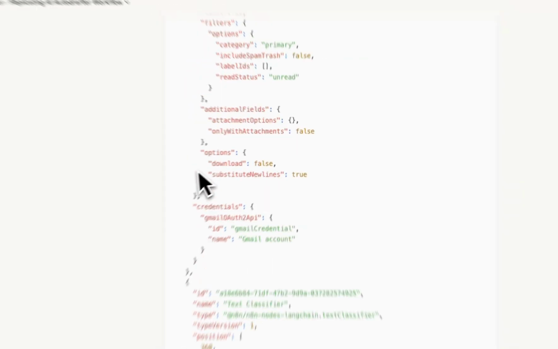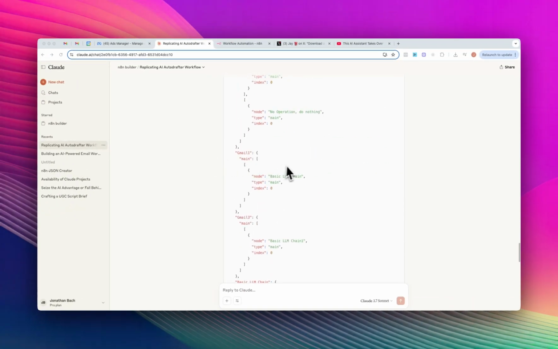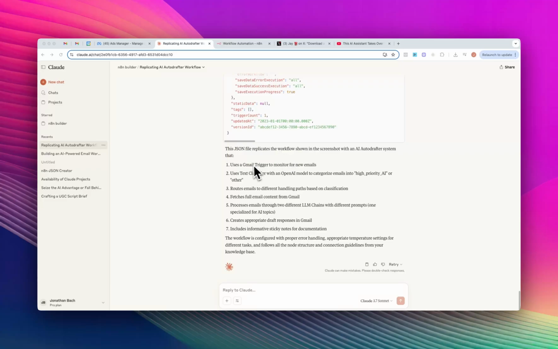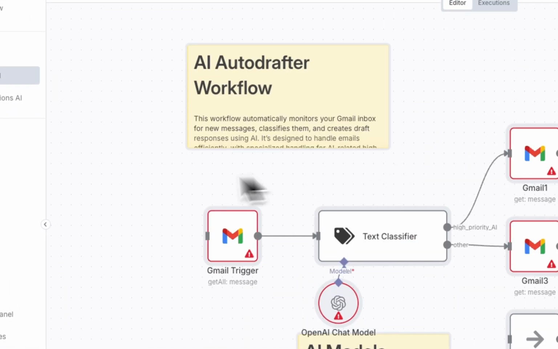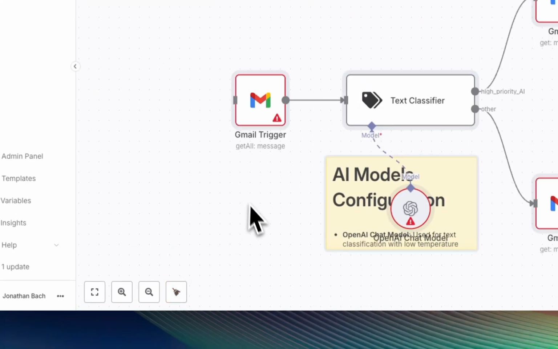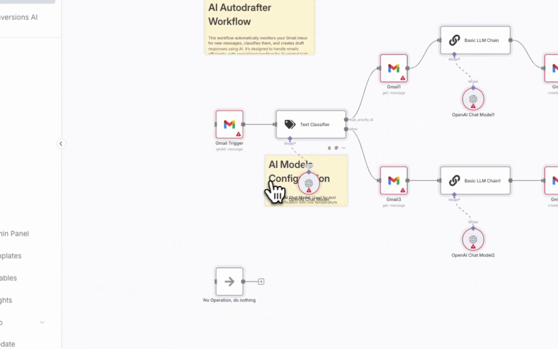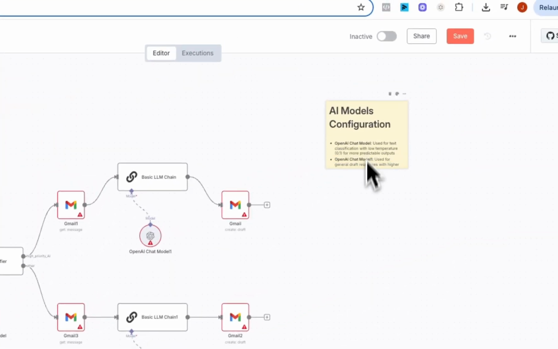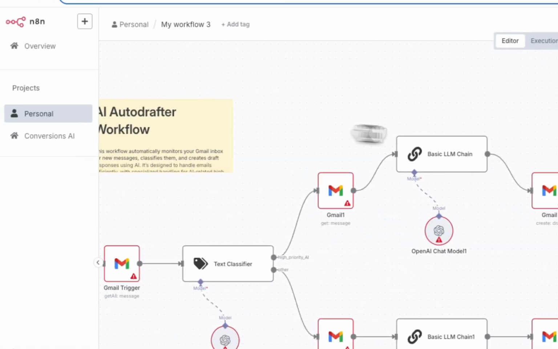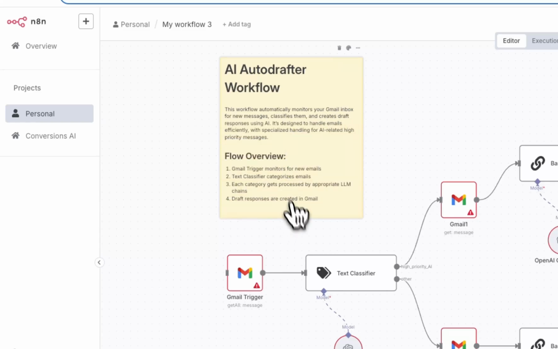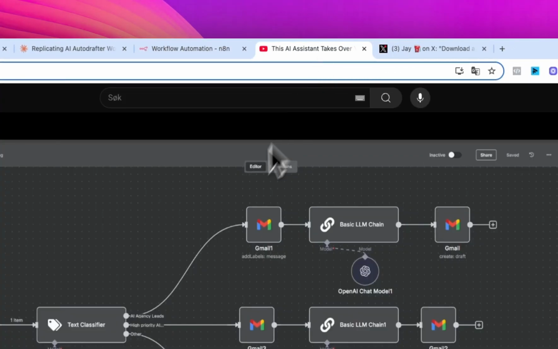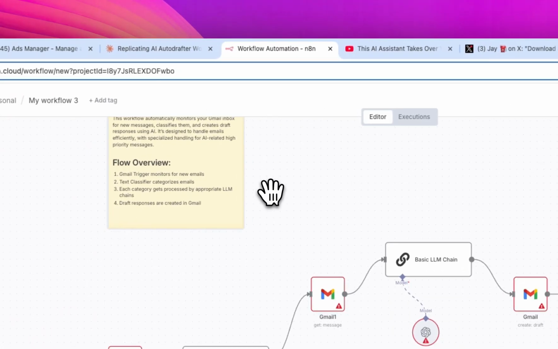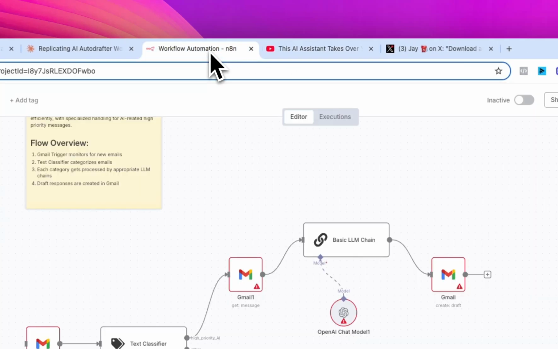All right, we're back and we have the JSON completed right here. Let's take a look at the summary. Uses a Gmail trigger to monitor new emails. Yep, routes emails. Okay, cool. Let's just copy and paste this again, see if this works. Okay, cool. Yeah, this one looks a lot more like the screenshot. Models configuration, auto adapter workflow, workflow overview. Very cool. Let's take a look again. I mean, that's pretty spot on, to be honest.